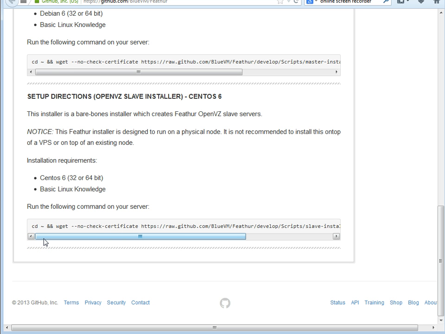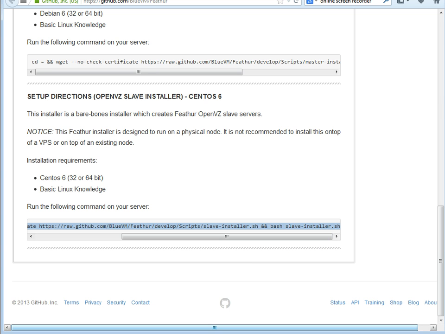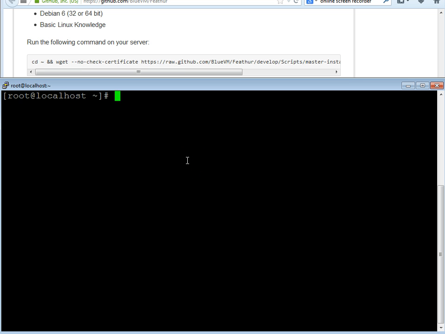In the description below, you'll see a link to our GitHub. You should be able to find the command you need to run on your server there. Go ahead and copy that, and paste it into your server. I already have a copy downloaded, so I'm going to type in a quick command here.